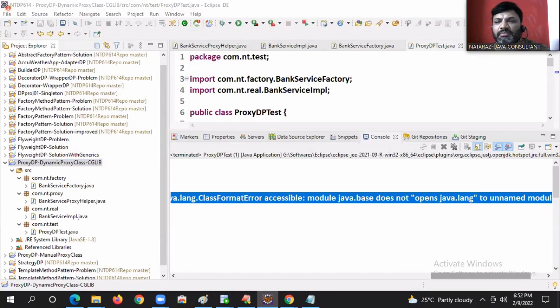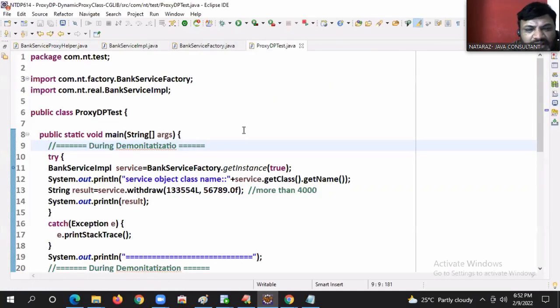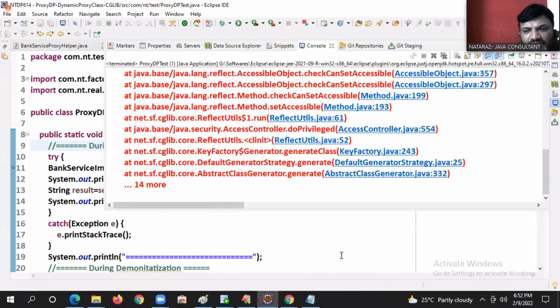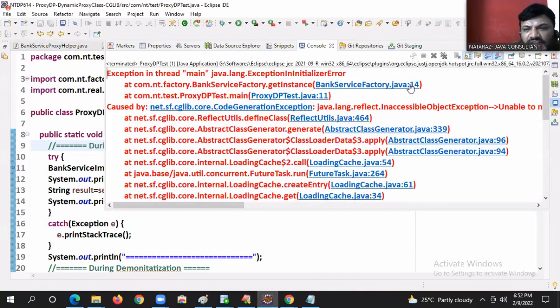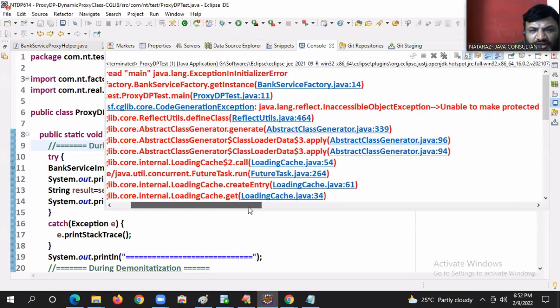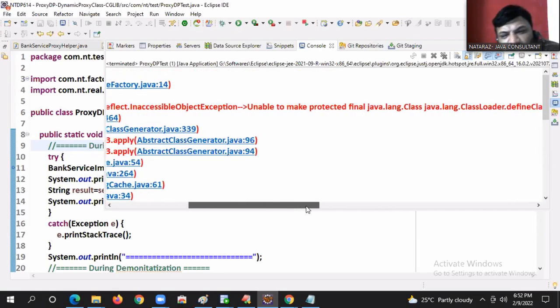Sir, maybe in our source file they are in different packages, we give the fully qualified class name. Why should I give the fully qualified class name? They can recognize them then and there, right? ProxyDPTest.java, run as Java application, guys. Where is it failing? BankServiceFactory 14, ProxyDP 11. All these are internal classes. Nothing is happening in our place. Code generation exception. Unable to make.